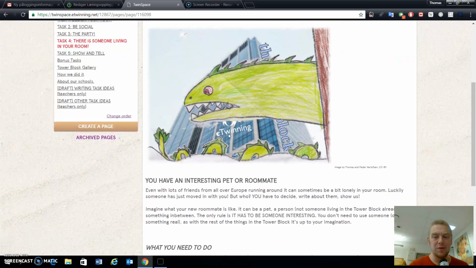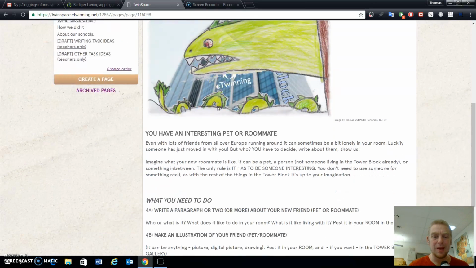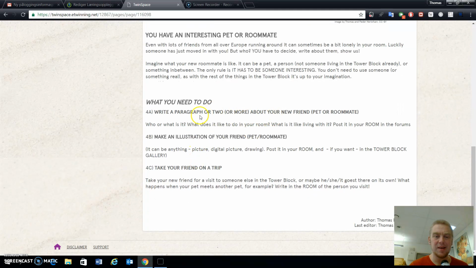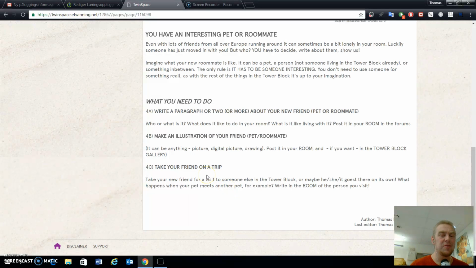had to explain that you now had someone living in your room. It could be a pet or it could be a roommate. So each student had to write a paragraph or two about their new friend, and also try to make some sort of illustration. Also, you had to bring along your pet or your friend and visit someone's room and write a little story about what happened.